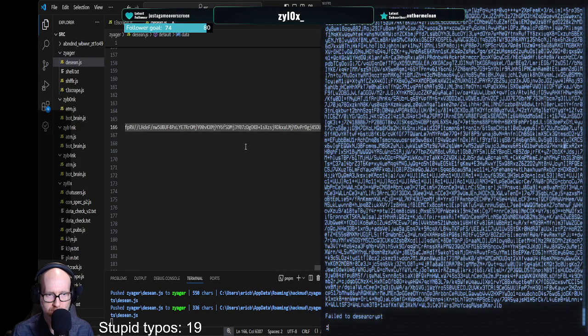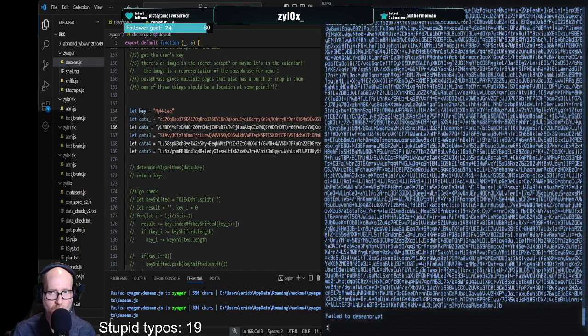So, and there's an equal sign in the middle of it. So we don't actually know what this one is. So this one did not decrypt. It is not plain text. It's not an unencrypted image. It is not valid B64.